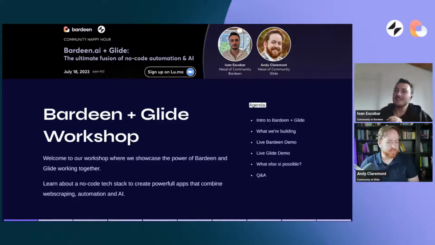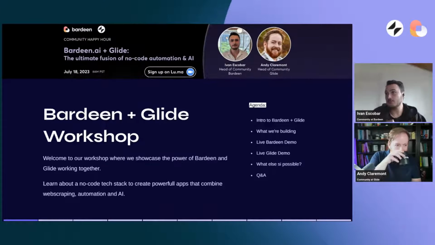It'll be fantastic. So some of the topics that we're going to walk through today are, we're going to introduce you to Bardeen and Glide. We're going to show you what are the options that we're building. We have some surprises coming up there. We're going to do a live Bardeen demo and a live Glide demo. So we're basically going to automate and create an app in this session. And we're going to showcase some of the other possibilities that come from here. And we're also going to get a small space for Q&A and to get your questions so we can answer them. So let's get started.